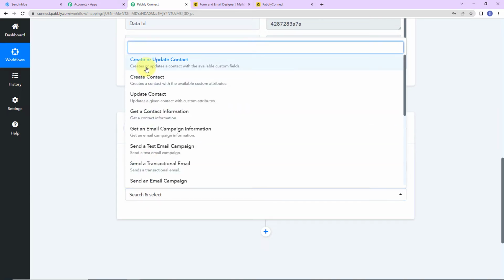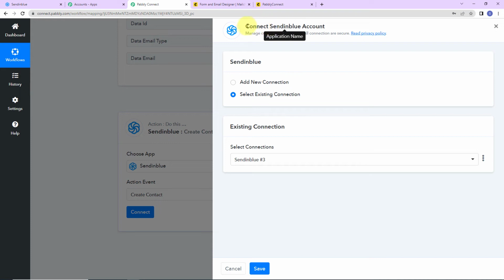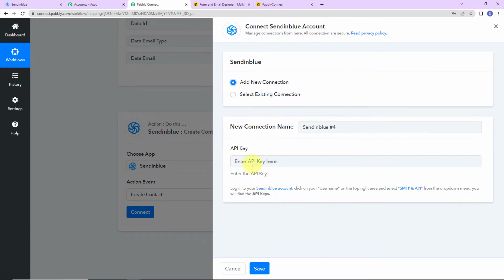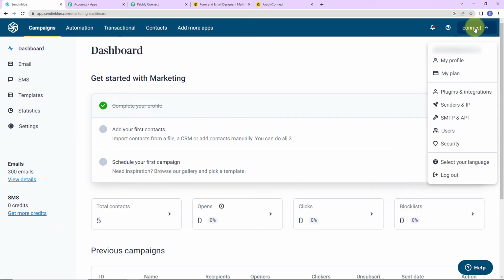The action event here would be to create a contact. Let's click on connect. Now here Pabbly Connect is asking to connect itself with Sendinblue account. I'm going to click on add new connection, and here we are looking for the API key. So first you have to log into your Sendinblue account. I have already done that.